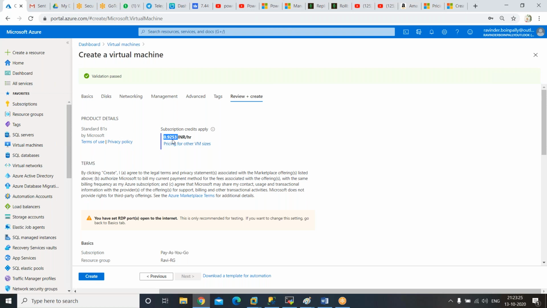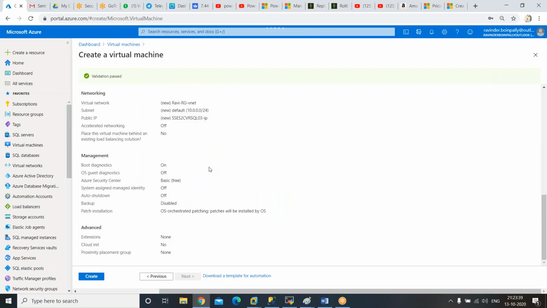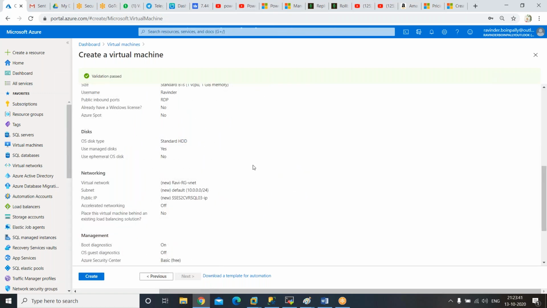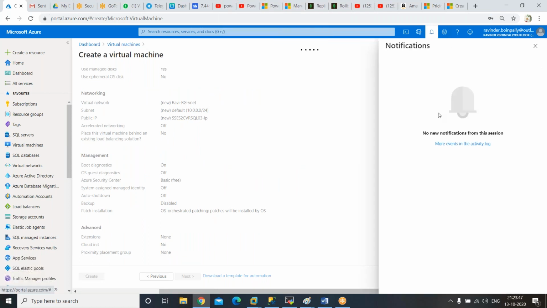If you are running this VM for 3 or 4 hours, how many cents? 4 cents. 4 cents does not make any sense, right? The VMs are so cheap. You create a VM, practice on it and destroy it. So your bill will be absolutely under control, 300 to 400. So now this is a summary of what we selected. I'm creating the VM. Creation of the VM will be shown here under the notification.